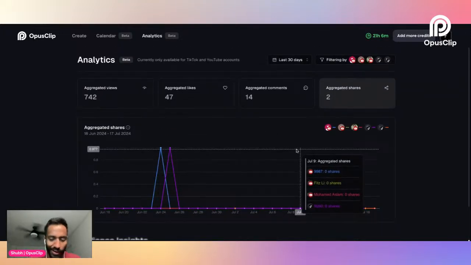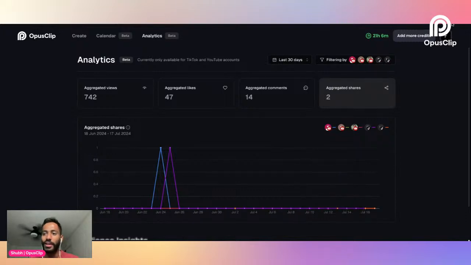And then the vision for analytics is for it to become your one-stop shop to not only understand what's happening with your social media channels, but also get a sense of what you should be doing next and give you some inspiration. So you'll start to see this roll out very soon, probably by the end of this week or early next week. It'll be in your OpusClip page.